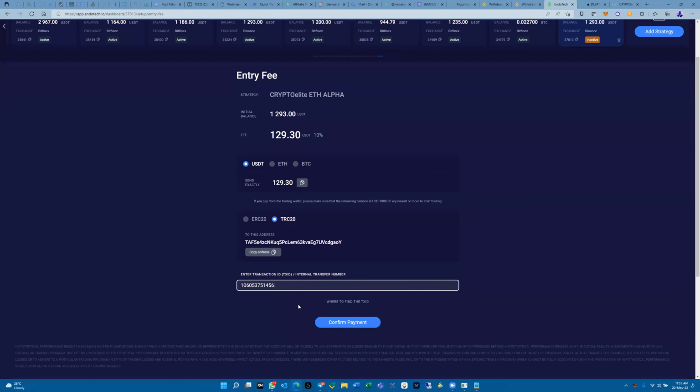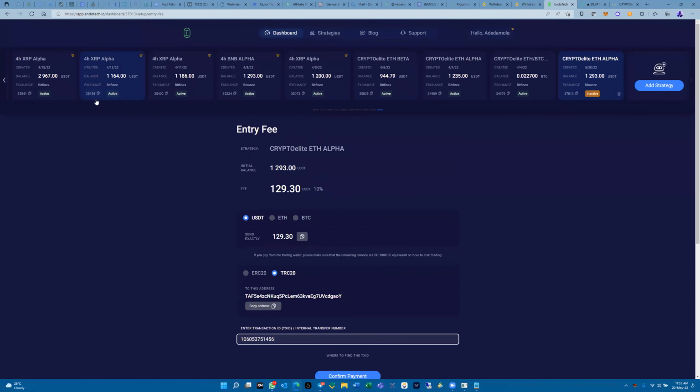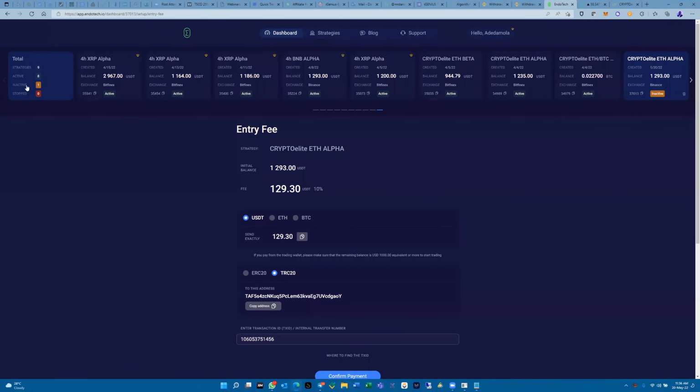Once you put that in here and you click on confirm payment, you're going to get to another page that says start strategy, start trading, and then your strategy is going to change from inactive to active. So you can see you have active strategies here. What you want to basically see is that your strategy is active.